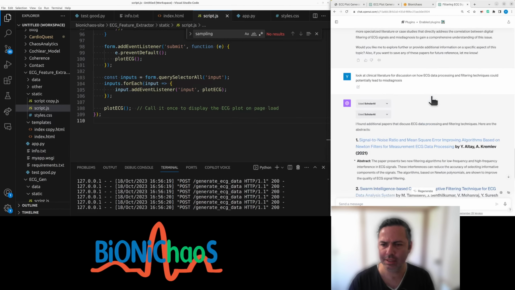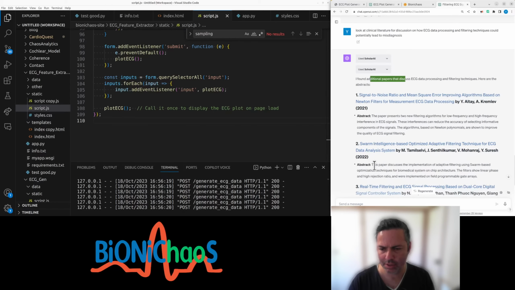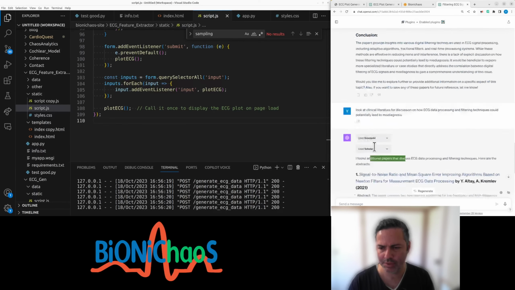If it did anything, it found additional papers that discuss ECG data processing and filtering techniques. A signal to noise ratio and mean square error improving algorithm based on Newton filters. Yeah, this is not a clinical paper. Swarm intelligence. Same real time. What did I ask for?